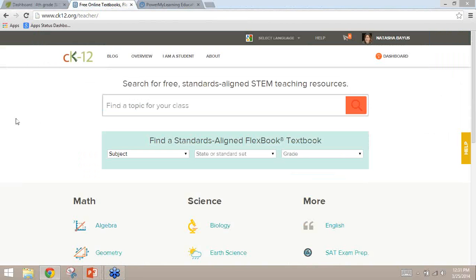So on CK12, here you can find a topic for your class. For your student, you could type in a topic and search there. How CK12 started was they started as Flexbooks. And what that means is you can compile an online textbook that you can download with all different lessons, and they call that a Flexbook. So you can put that together for your students, so you could use that as your tutoring textbook if you knew what you wanted to work with.